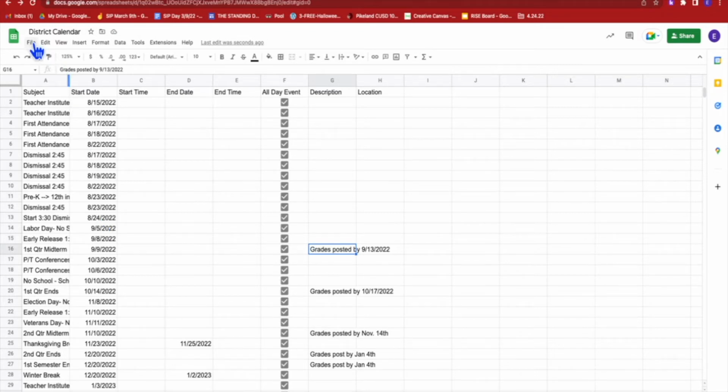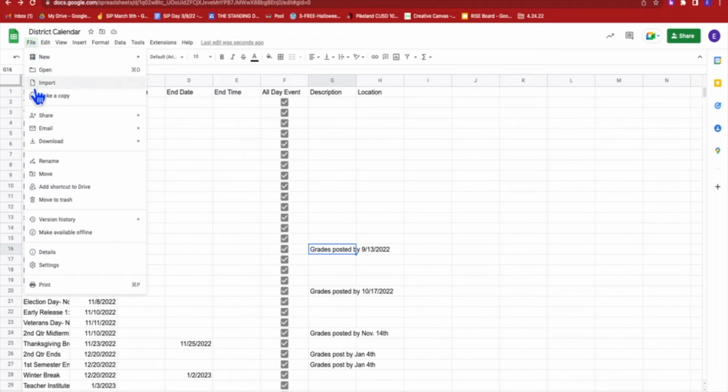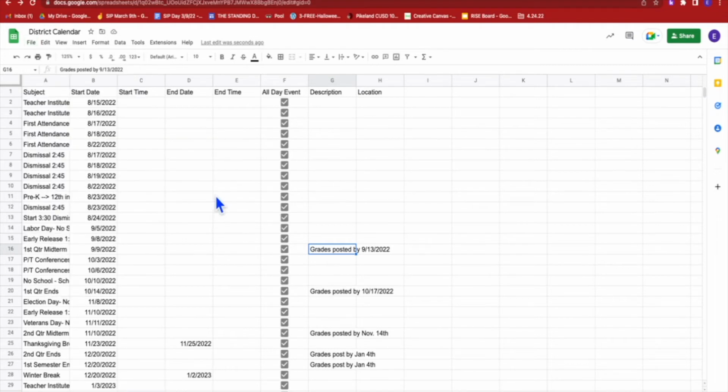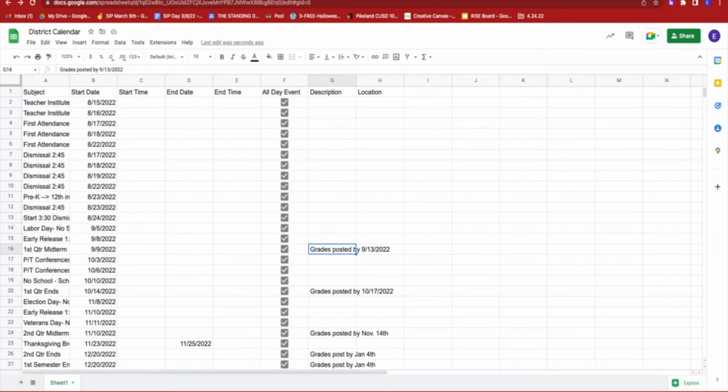To download, click on File, Download, CSV. You can see here on my computer it goes ahead and puts my download file right here. If you're on another computer, it will probably save to your downloads folder. The next step you're going to do is go to your Google Calendar.